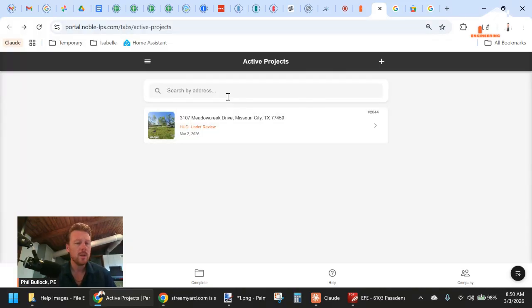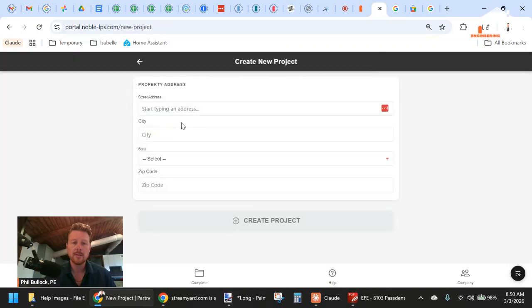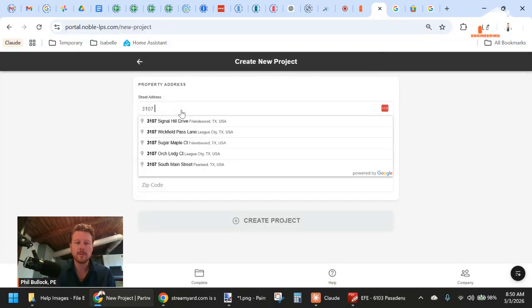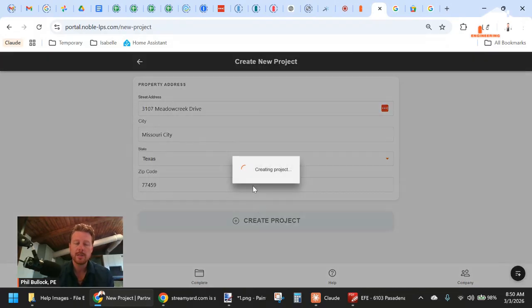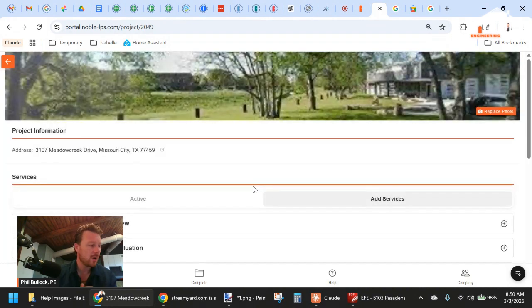I'm going to start by clicking add and typing in an address. Just use my address here and click create project. You only need the address. Like we showed in a previous video, you only need the address to set up a project. It will assign a project number based on that information, that address that you give it. And then you can tie multiple services to that property if you want.